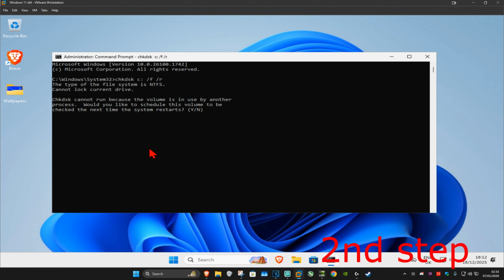It should then start running a scan for you. If the scan does not run, it's going to be saying this. If this comes up, you want to type in Y and then click on enter. It's then going to tell you to restart the computer, which will then run the scan for you. After you complete that scan, the problem should be fixed.